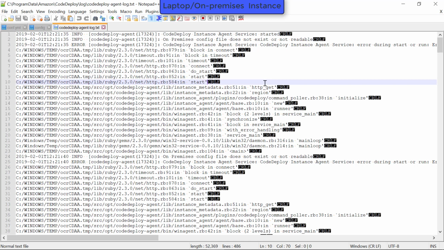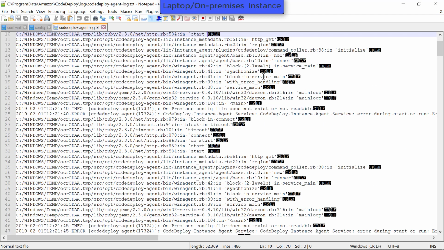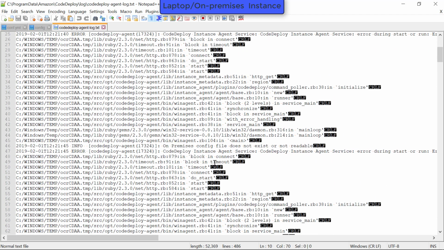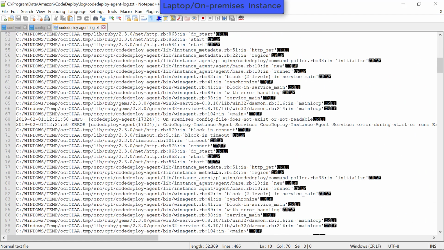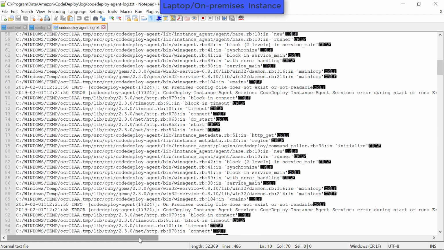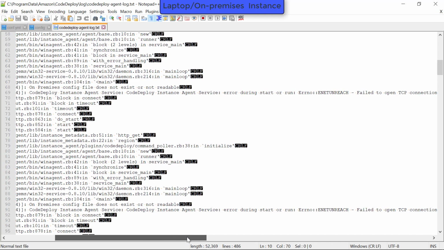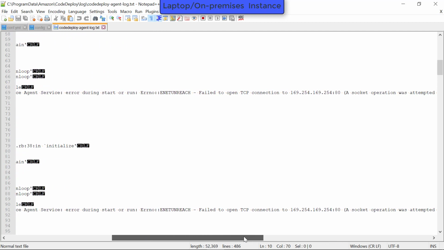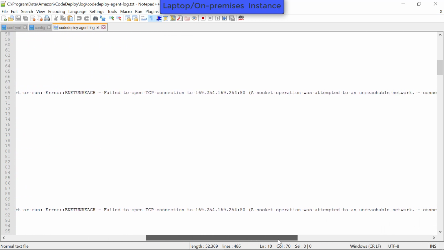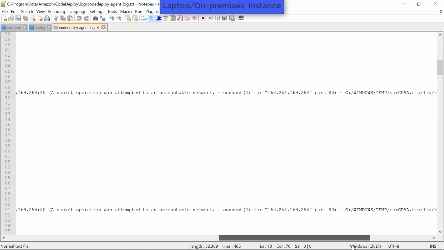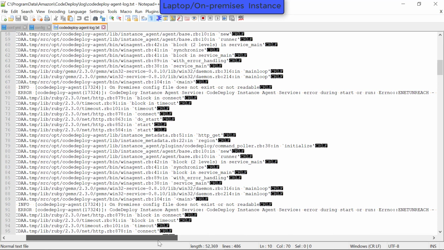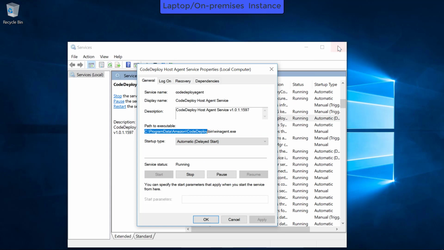You can find that as of now, it will be giving some errors because it doesn't know how to connect into AWS CodeDeploy, and there are no credentials specified. It's trying to reach the network, but it keeps failing. So my CodeDeploy agent was installed successfully, and it's running in the background.